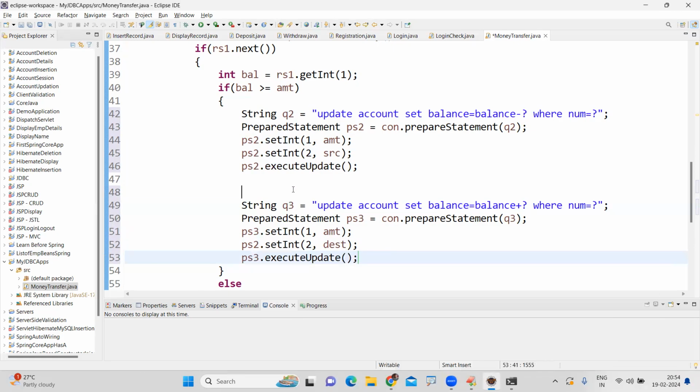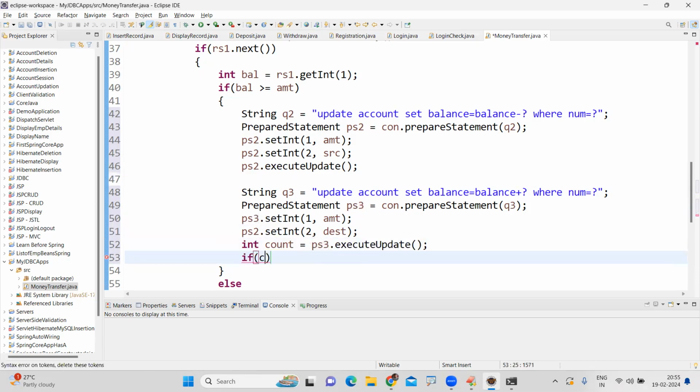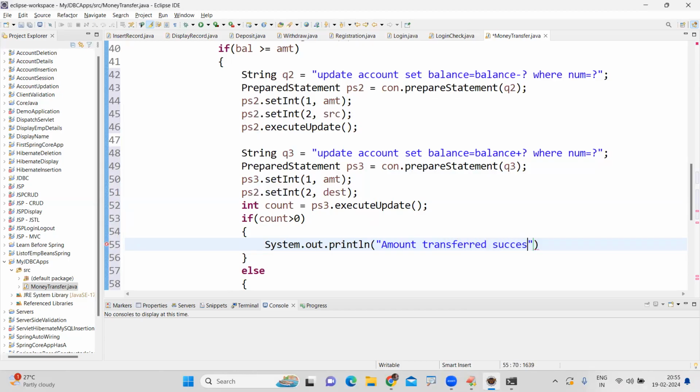Okay. From here it is deducted. Happy. But whenever you are updating, if it is successfully updated, it will return count as 1. If count is greater than 0, System.out.println amount transferred successfully. Else, destination account is missing.